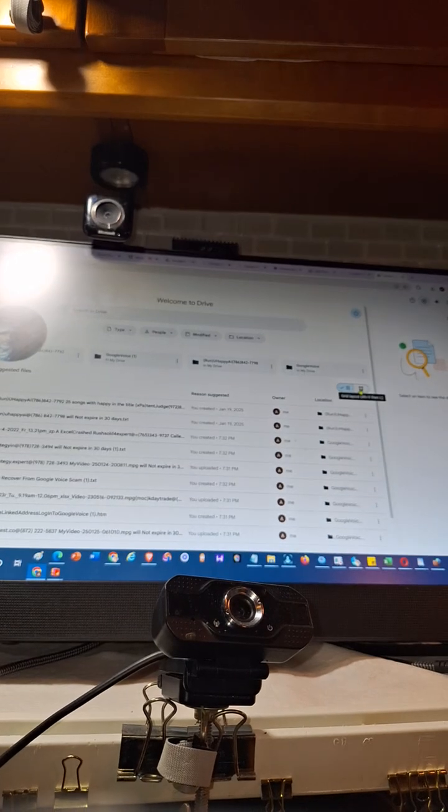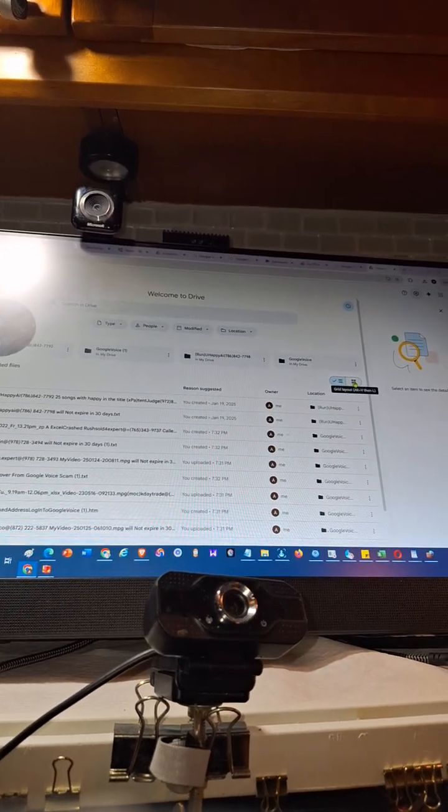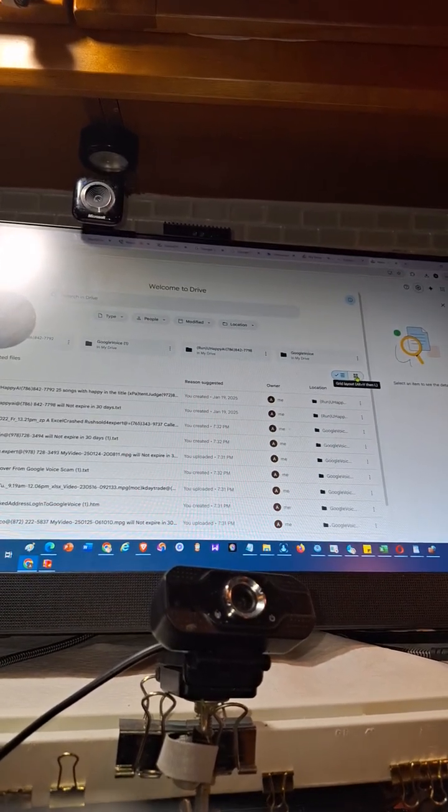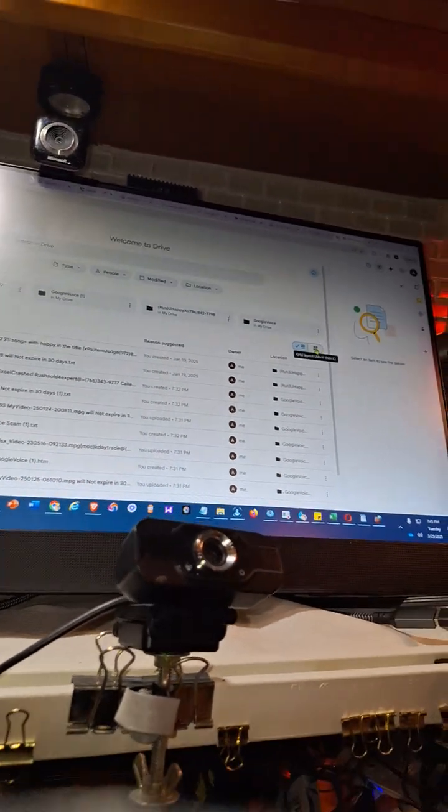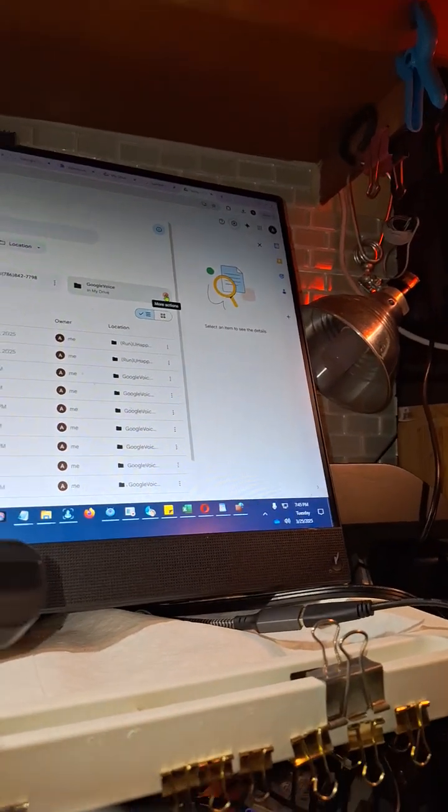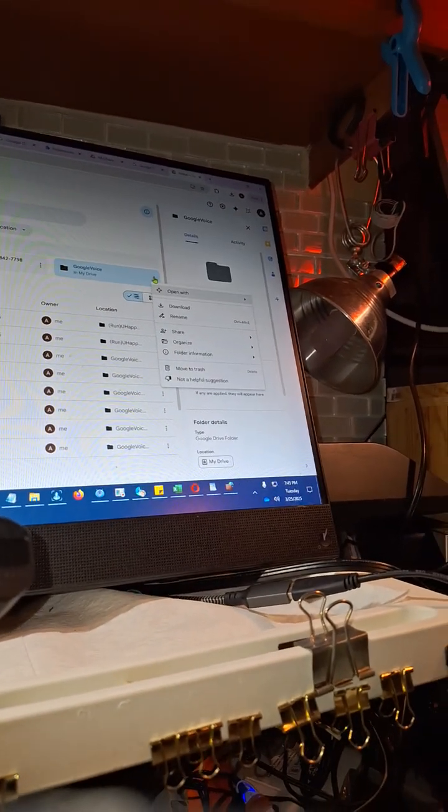What is this thing? Good layout. Google Voice in my drive. What is Google Voice in my drive?